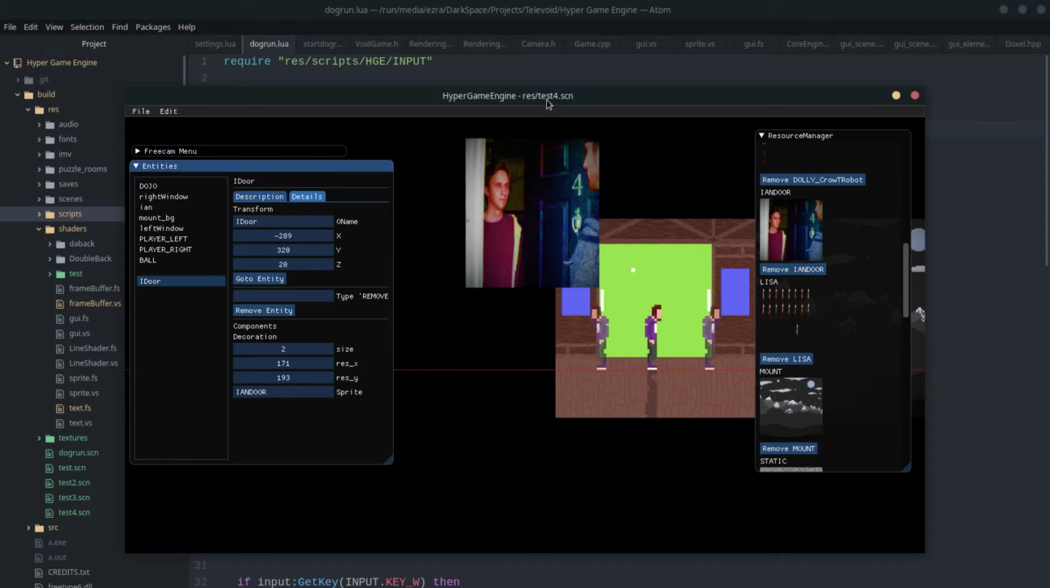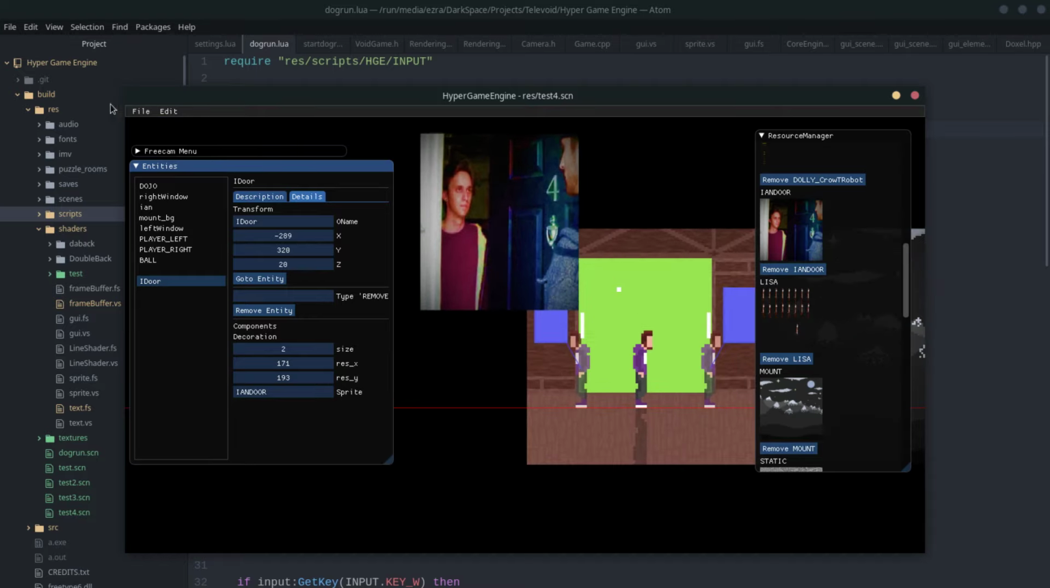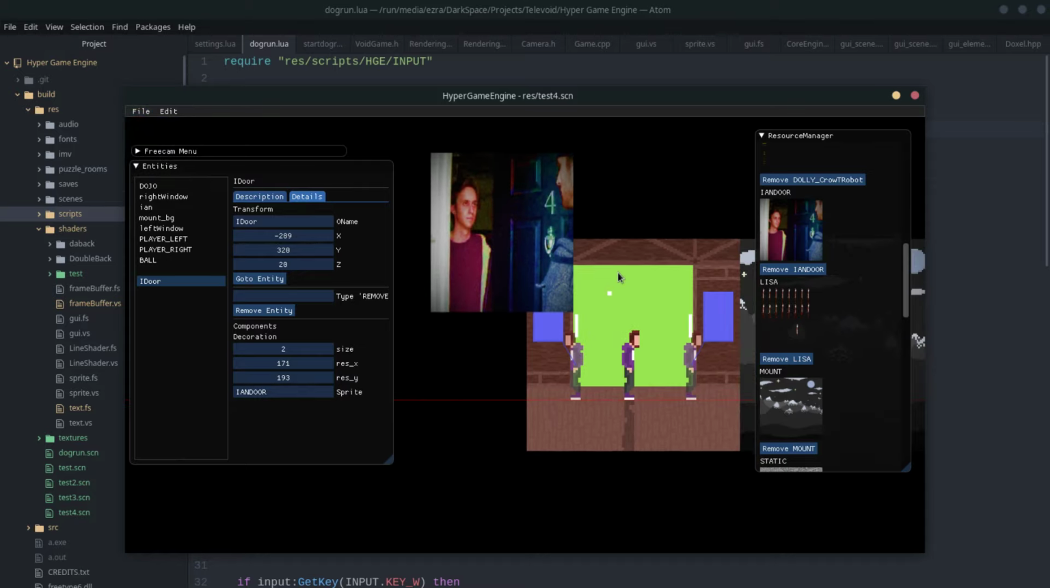Now if I were to make another change and place it over here this time, do File, Save, it won't ask me, it'll rewrite over test4. So be aware of that. If you want to save it as something new, you hit save as. If you want to change the scene you're working in, you hit open.